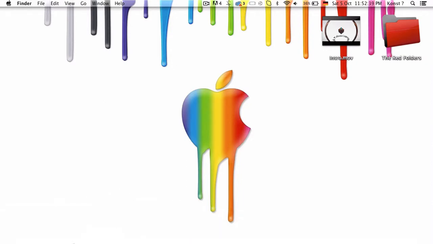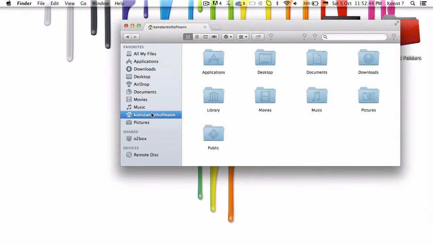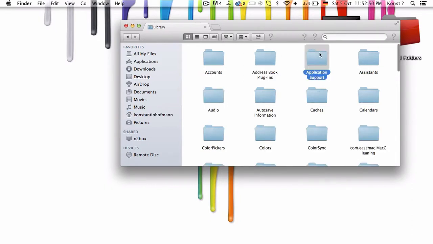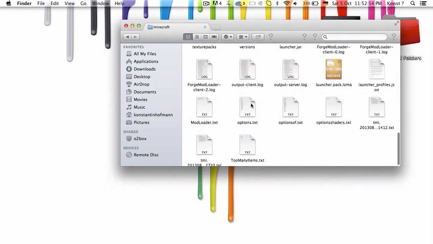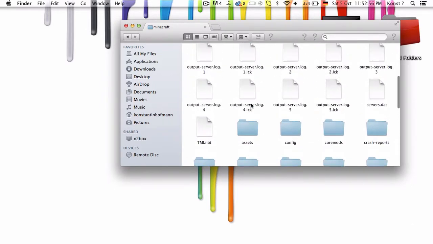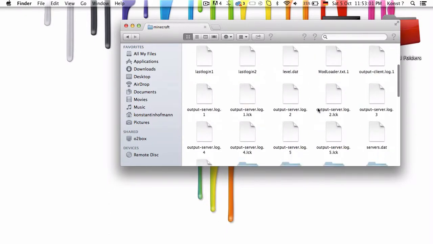Okay, so on a Mac, you want to go to Finder, then Library, Application Support, Minecraft. I have a lot of stuff in here, okay? Just don't mind that.